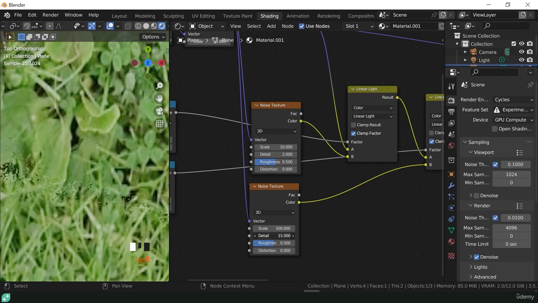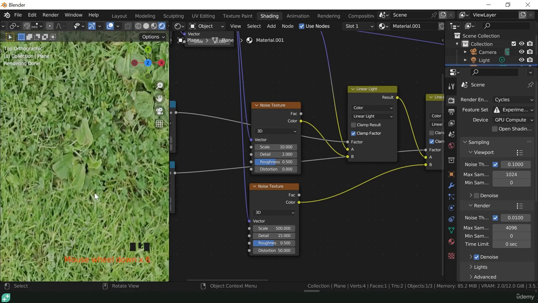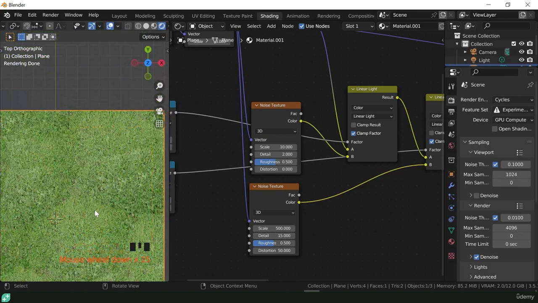We're also going to take the detail all the way up, and take the distortion up to 50. So this really takes this map, and it almost works like a blur. And you can see we've pretty much hidden that edge completely. These two textures blend together quite nicely, and it's almost impossible to see that edge even at a distance.